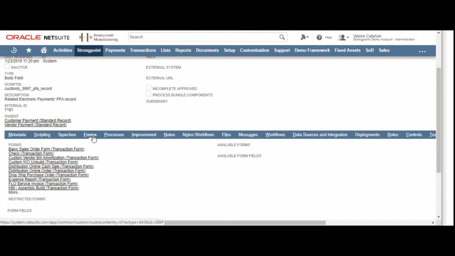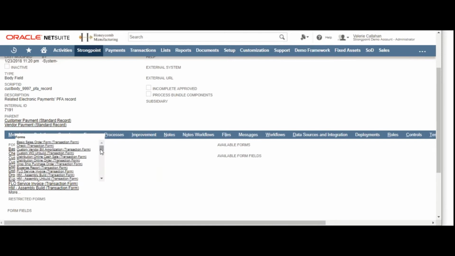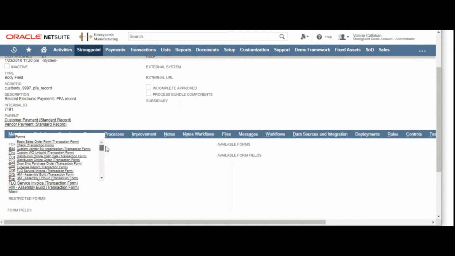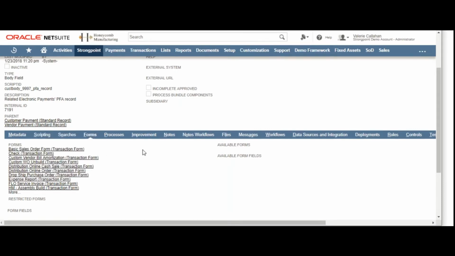On the Forms tab, this again works the same way as the scripting and the searches. I get a quick view of all the forms using it. And if I wanted to see the full list, I would just hover over the word more. And now I have a scroll tab to see just how extensively this field is being used on all these forms.